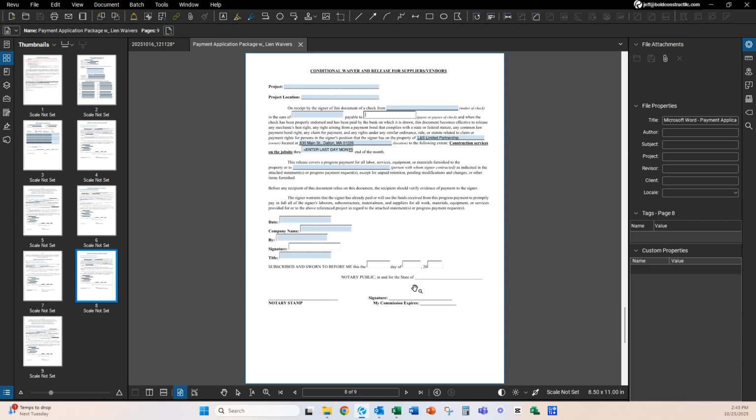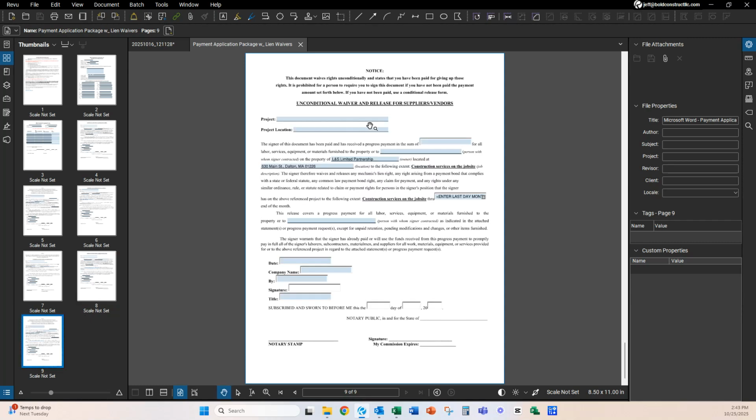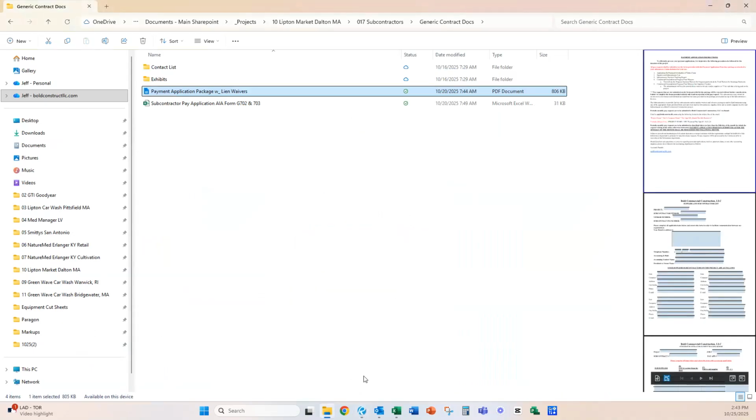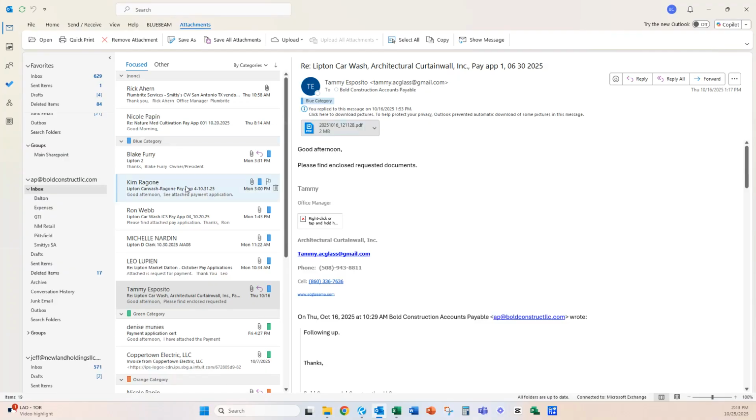Date, name, has to be notarized. And like I said, there's an unconditional as well for suppliers and vendors. Please, please, please pay attention to what you are filling out. Don't just arbitrarily fill the paperwork out and send it in. Now, let's look at some examples. We're going to look at some real world examples.